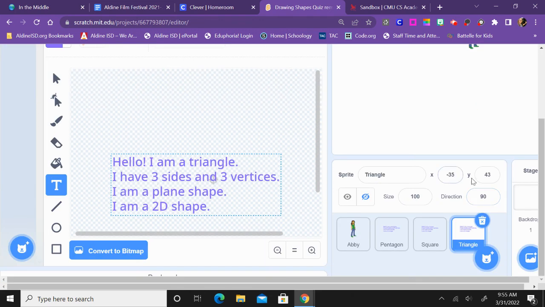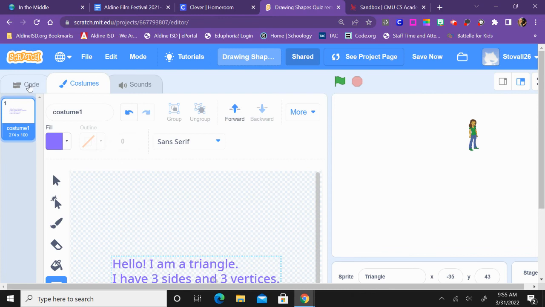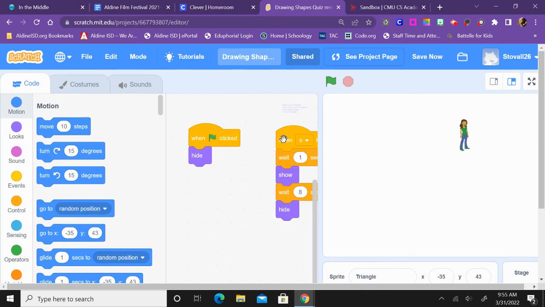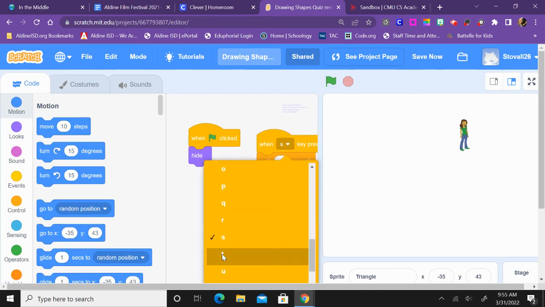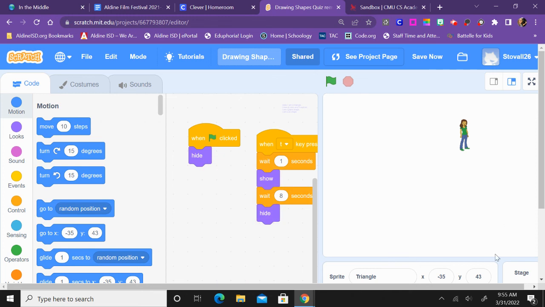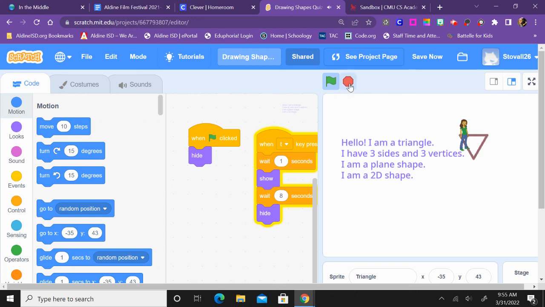Now I need to double check my location. Oh, and don't forget to come in here. I already did that. Change that to an S. Not an S, change that to a T for triangle. All right, we're going to test it out. Hello. I am a triangle. I don't even need to run through it. This lines up really well, so I don't have to worry about that.